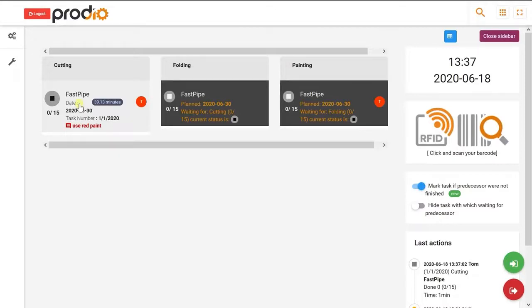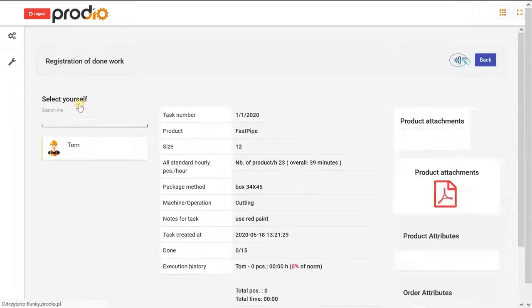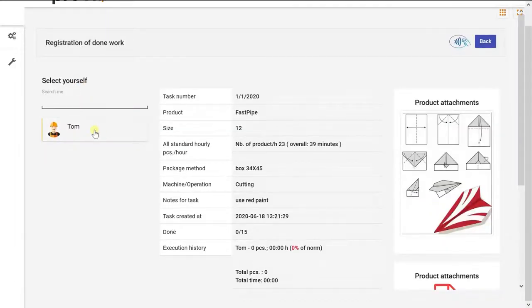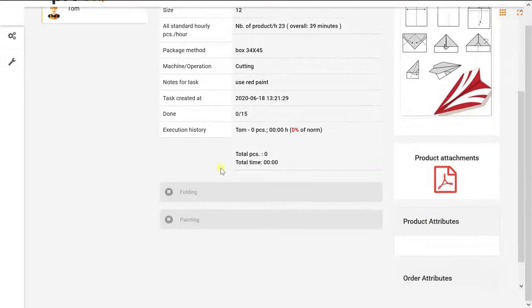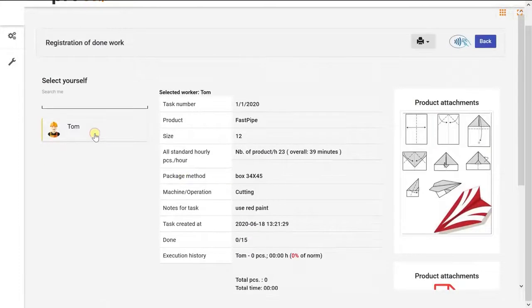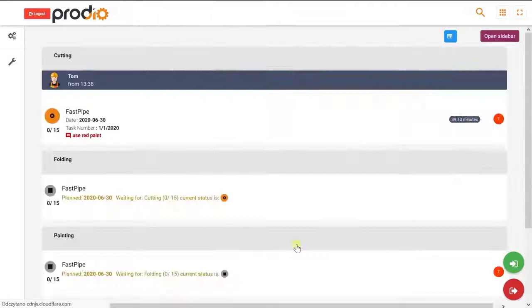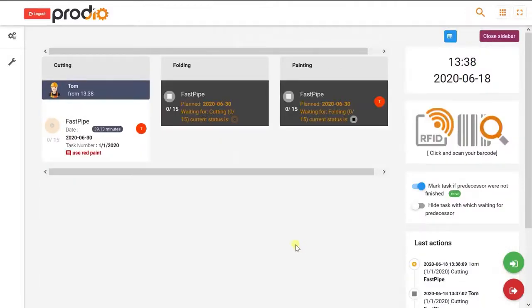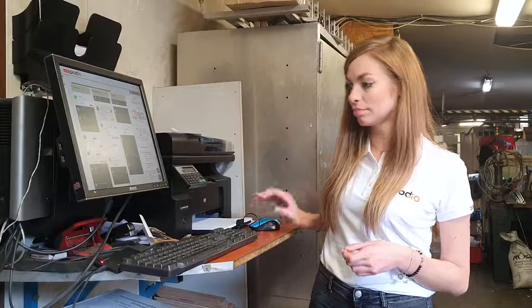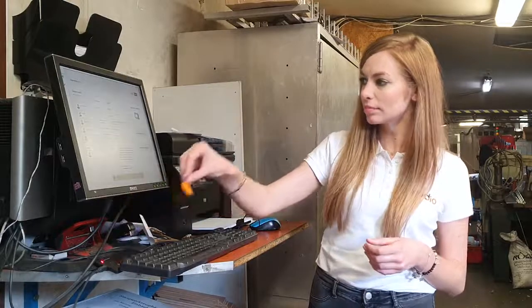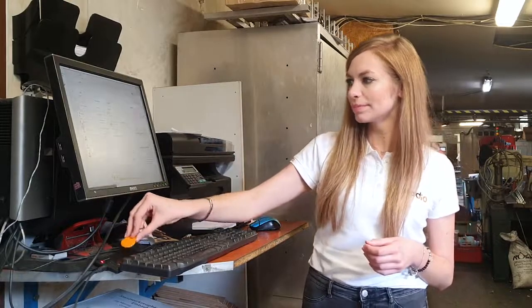Tom starts work at cutting, so he clicks the order, he can see all the details, photos and attachments to this order. Tom chooses himself from the list, types in his PIN number, and he's ready to start work. To avoid typing in PIN numbers each time, you can use RFID readers or key fobs, and it will make the whole process of registration work faster.